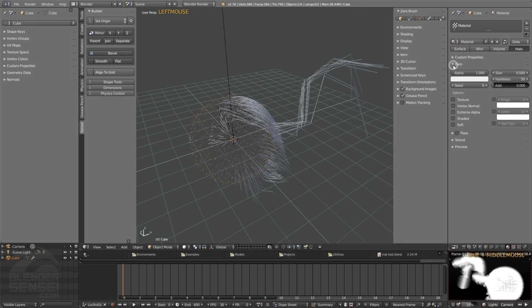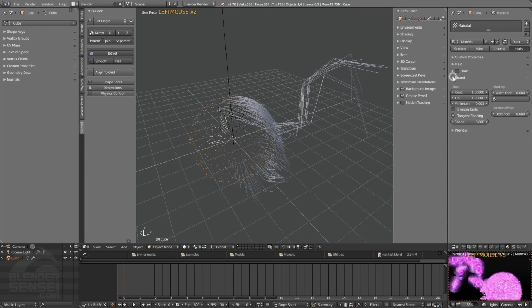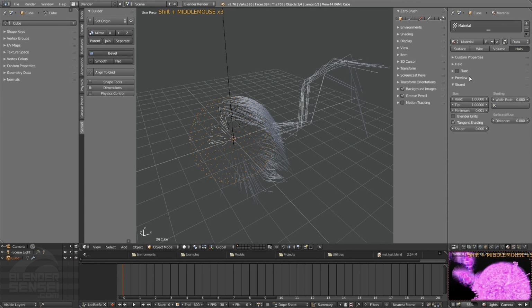So under the material, under halo, we could adjust the color. We could give it rings, lines, make these different colors. And real quickly, we've got some otherworldly, amazing looking stuff. We could decrease the alpha value here. Finally, under this strand option here, we have control of the root size. That's the beginning of the hair, so we could make that real big. The tip size, that's where the hair ends, so we could make that real small. Try to zoom in on a single piece of hair here so we can get a better example. The width fade controls even more how much the hair will fade towards the tip, and so on.